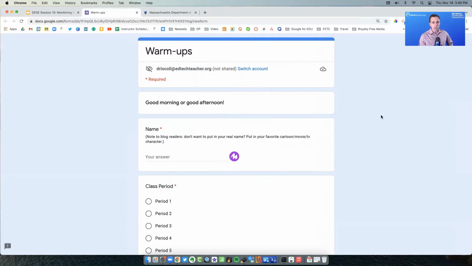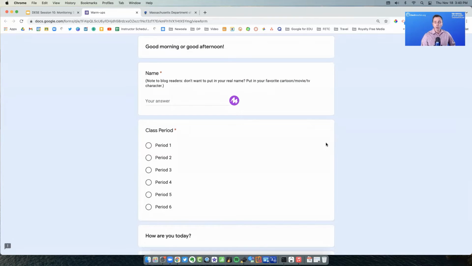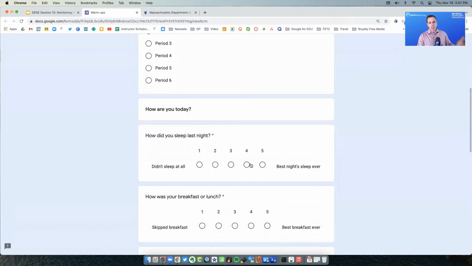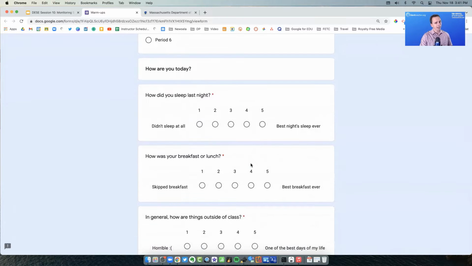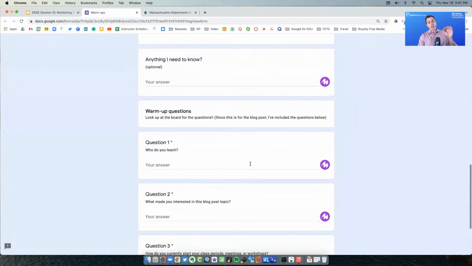Very simple, straightforward, but essentially you go through and this was designed for a blog post, so some of the language doesn't exactly match up, but essentially you would have them put their name in there, or if you have them, there's a button where it will track their email address, so it does it automatically. You can pick their period. And then here are just some general questions about how they're doing that day, how well they slept. This could be what are they doing outside of class? And then you have a warm-up question. This could be something specific to something you put on the board or something you're projecting.